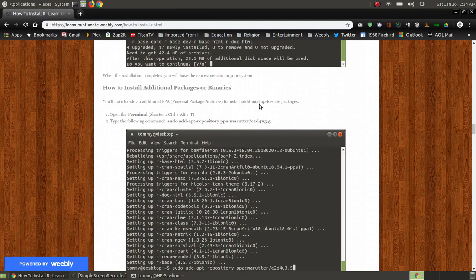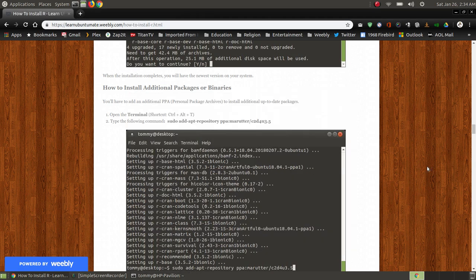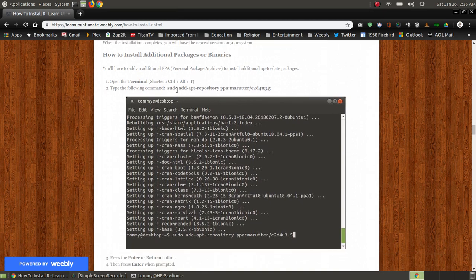Now, you're basically done with installing R, but the strength of R is adding additional packages or binaries. So let me show you, when it finishes, how to add additional packages. Now here is another repository that allows you to add packages.